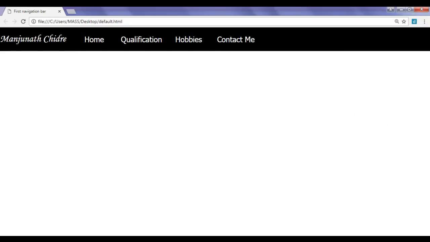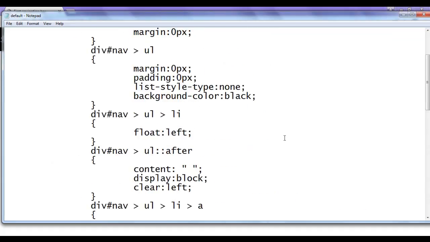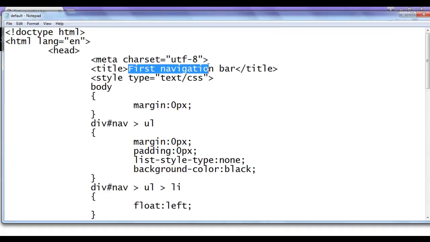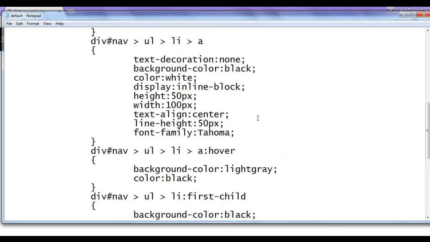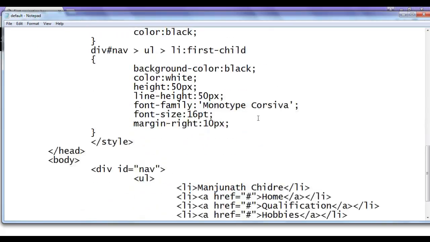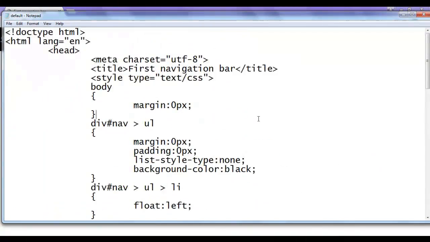Hope you guys have understood how we create a navigation bar. This is our first navigation bar. In the next video tutorial, we create some other navigation bar with some more creative look. So for this video tutorial, this much is enough, friends. You can try experimenting, try creating this navigation bar yourself, and see you in the next tutorial.